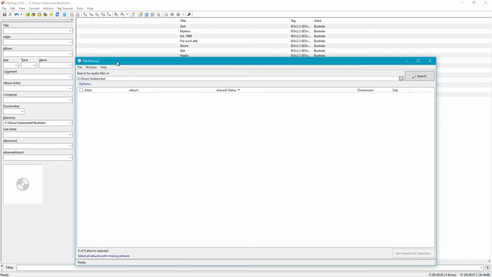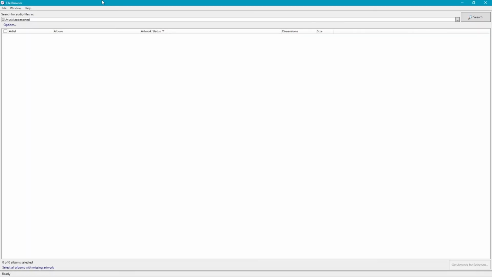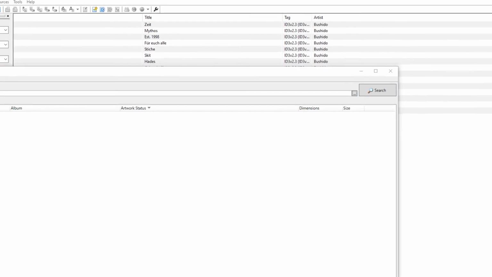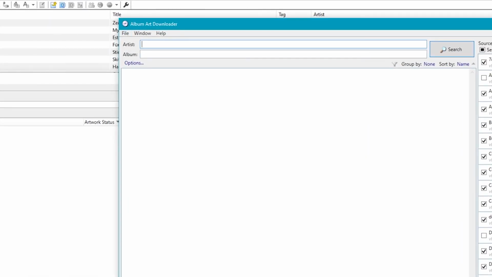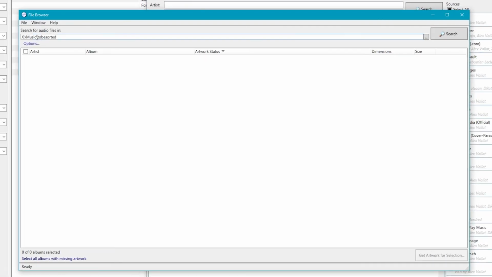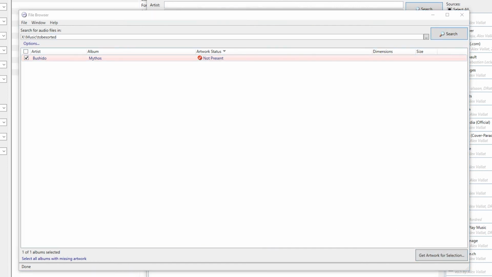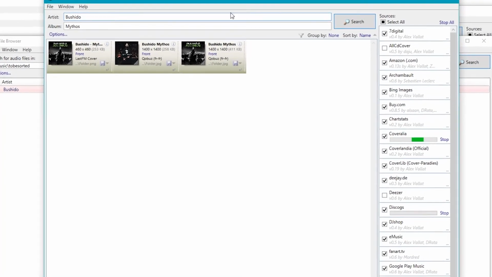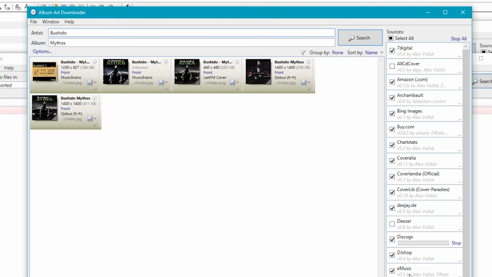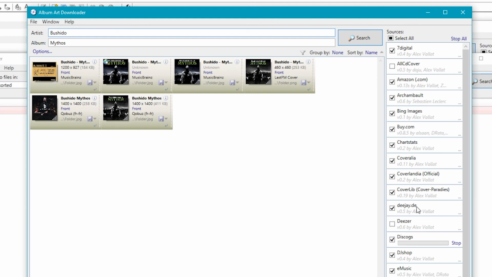So this one is called Album Art Downloader, or better said, this one is. And you just go here and you go File, New File Browser, okay, and it will give you this, and then you just tell it where you want to search. In this case, the album is here. It can do thousands at a time, and you just click which one you want, get artwork for selection, and it will search it in a new window. So it will go through all these free services. I've taken a few of them out.